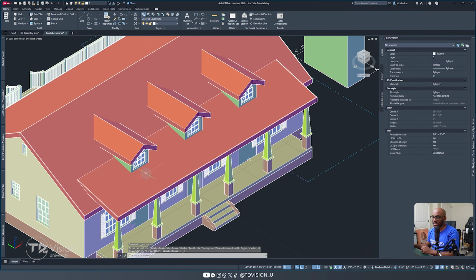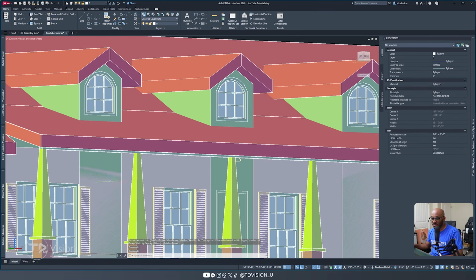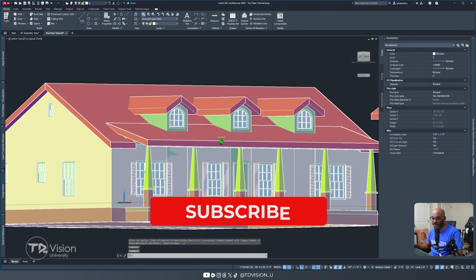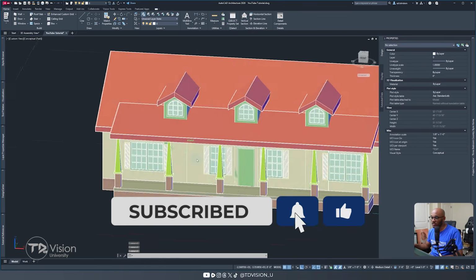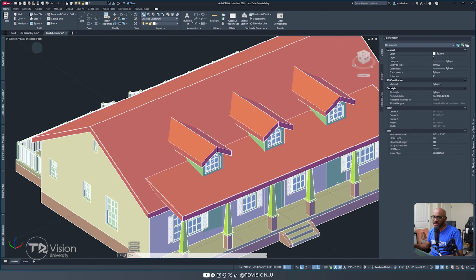Take a look at it in conceptual. You can kind of see where it's at, but you can also see that the wall is interfering with the wall below. So we do need to fix that. Why don't we do that? Actually, we're going to just do it in 3D here.